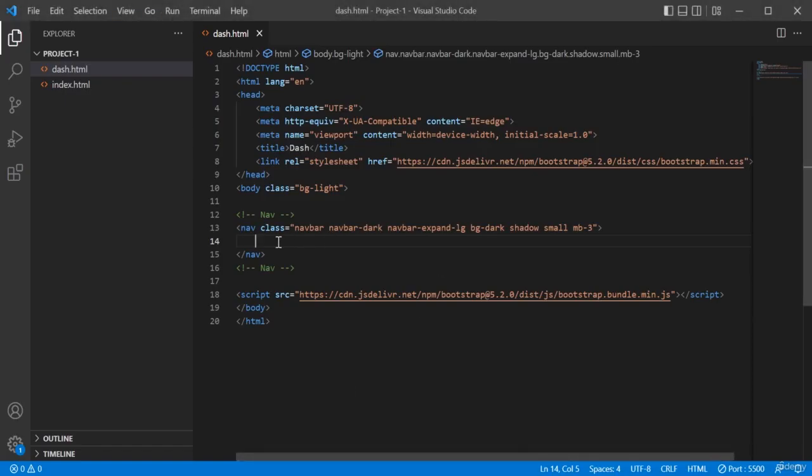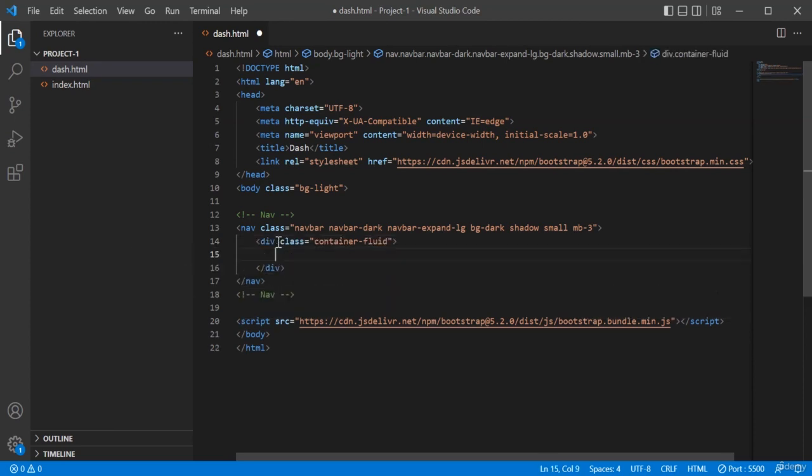So we need to add some navigational content inside this. The first thing we're going to add is a div.container, and I want a fluid container. I want this to be full width. So I'm going to say div.container-fluid, and inside that, the first thing we are going to add is the nav brand. So I'm going to create an anchor tag, and I want this to link to the same file here, that is dash.html, and then we'll give a class called navbar-brand.